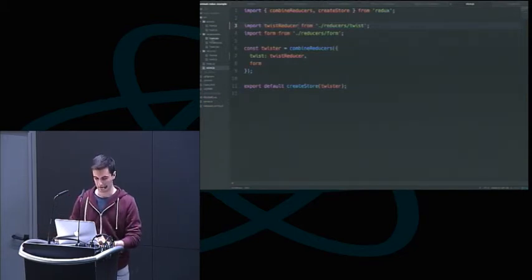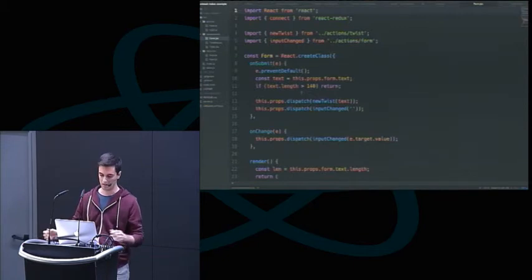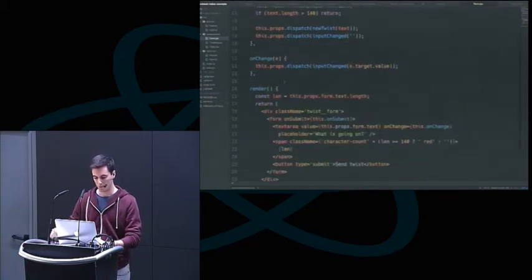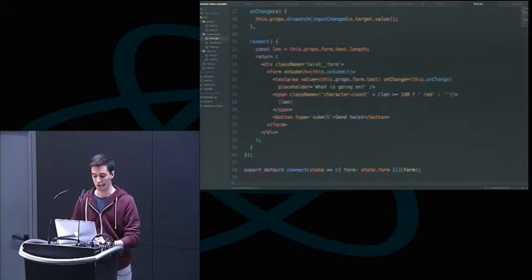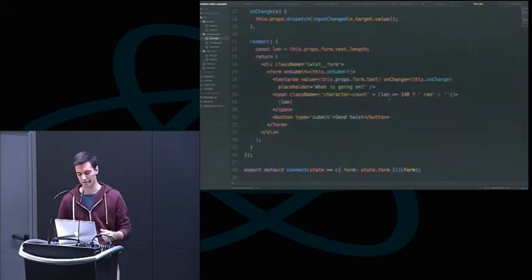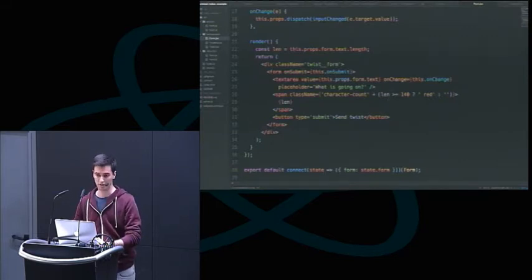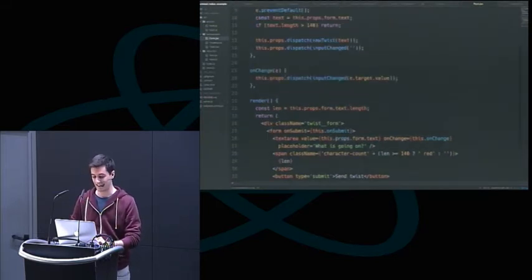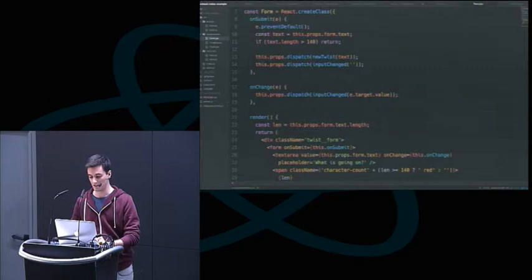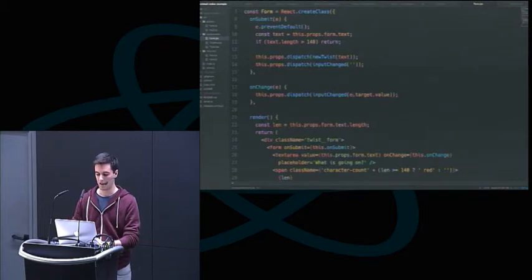Now we're going to see the components. The form first, that is the most simple. We basically render a form, putting the color of the counter in red when the characters are more than 140, and we handle the onChange, which is where the dispatch happens. We have here the dispatch with the action creator we created before, and we pass it the value. So this creates our action object, and then it dispatches it to the store.